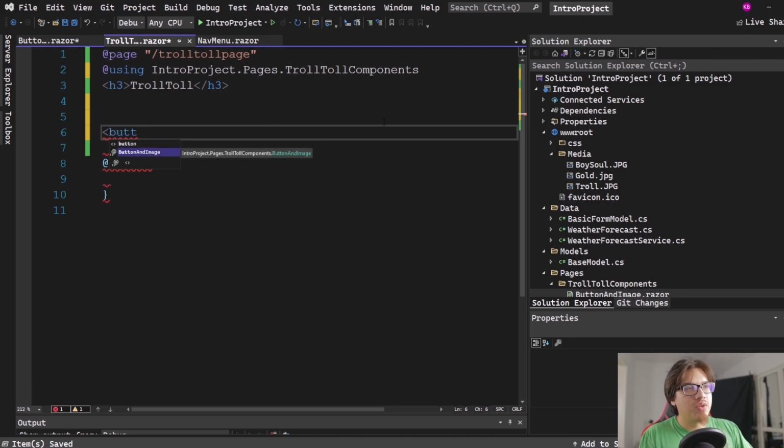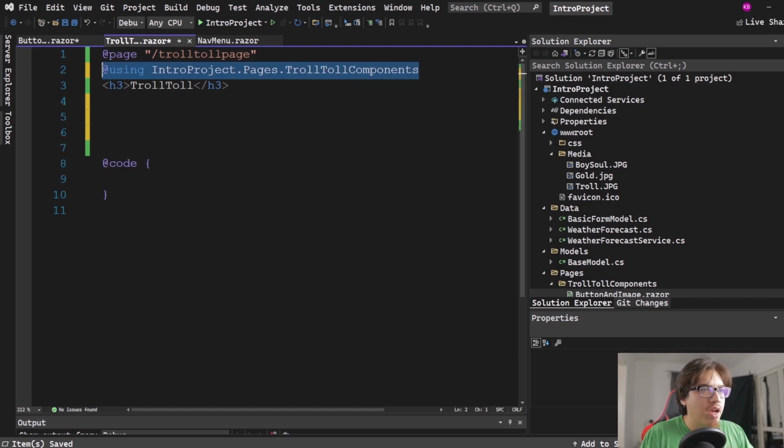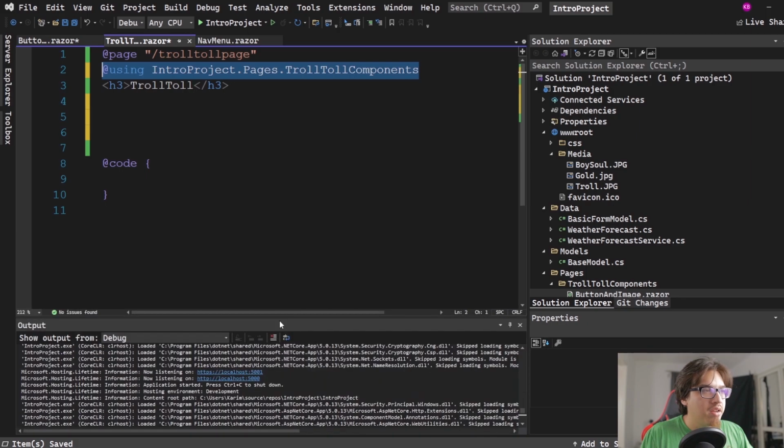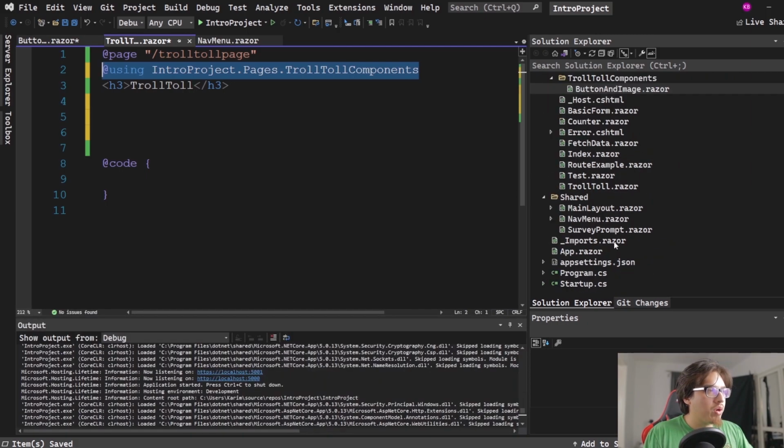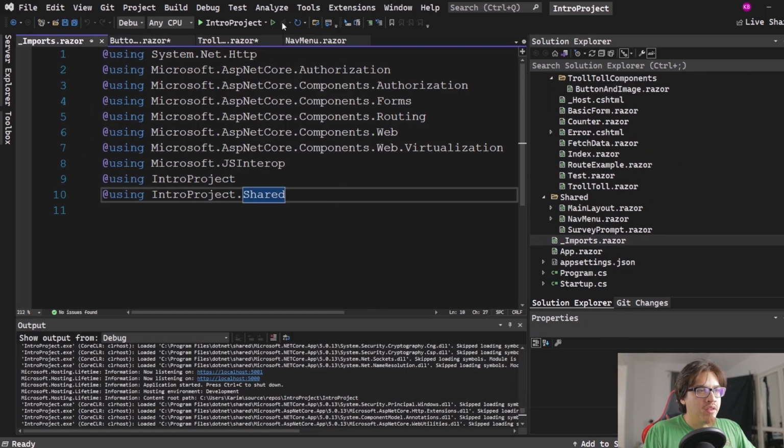If not, you're going to have to have this with it, or you could assign this globally. Since we want to keep using this component in other places in our code apart from here, we don't have to use this. Instead, go to your imports.razor here. This is where you have all your global components.